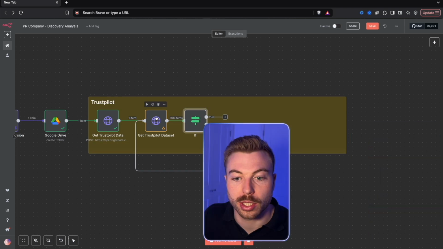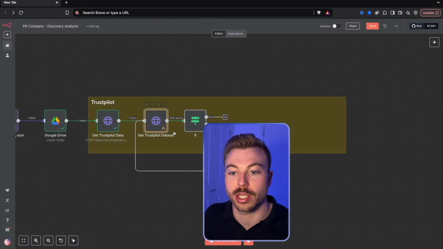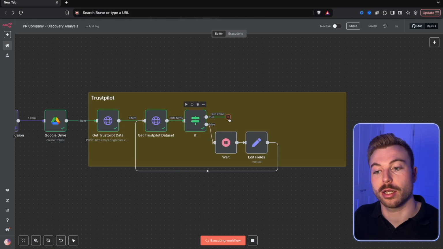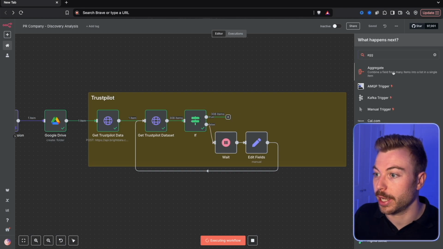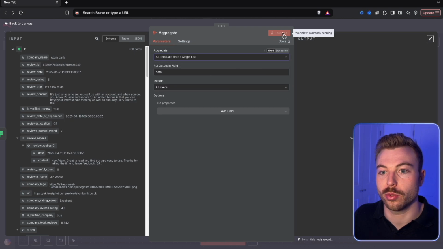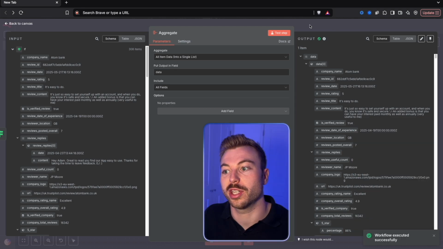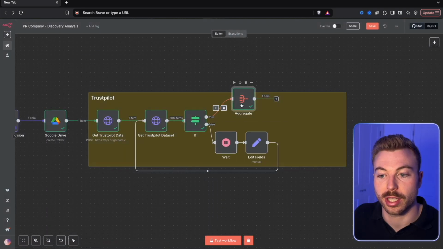As it's come back, we can see that we've got 308 different reviews over the last couple of days, which is great. But we're going to want to be able to analyze all this information. So we can do aggregate. We can then come through and do all items into a single list. This is going to get all of the information from before, so that we can go through and analyze it in one go for these reviews versus anything else.